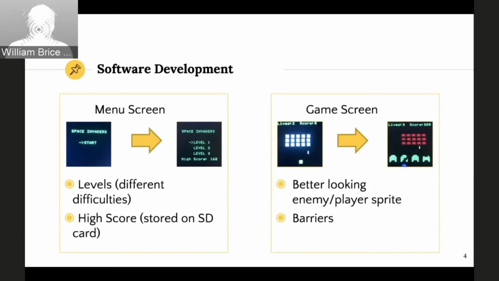We also improved the menu screen by adding 3 different options that correspond to different levels, which are different difficulties. Level 1 is an easy difficulty, which includes 4 barriers, 3 lives, and also slow enemy missiles. Level 2 is a medium difficulty, where the player has 2 lives, the missiles move faster, and there are only 2 barriers. And level 3 is a hard difficulty, where the missiles move very fast, the player only has 1 life, and there is only 1 barrier.